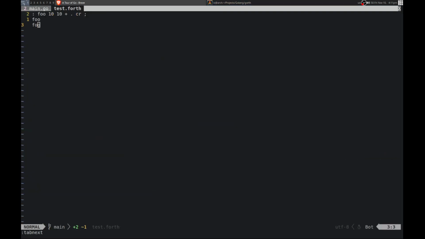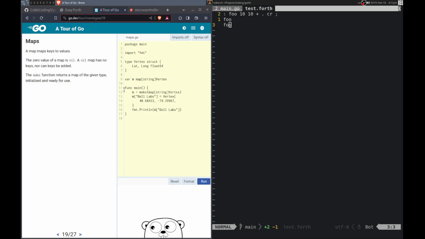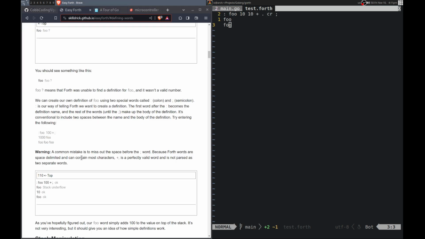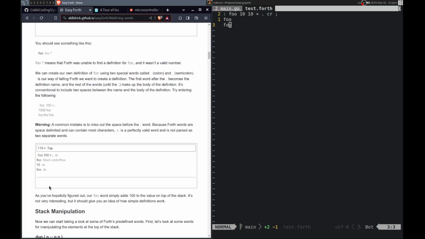I think that's working, actually. So that is pretty cool. Okay. So I think now, I go back to here, so that is how they are defined. So let me make the same thing and make sure it works the same. So foo 10 10 plus dot cr, and call foo 20, foo 20, foo 20.